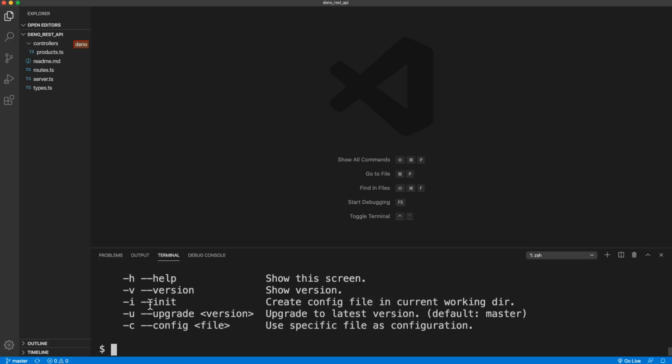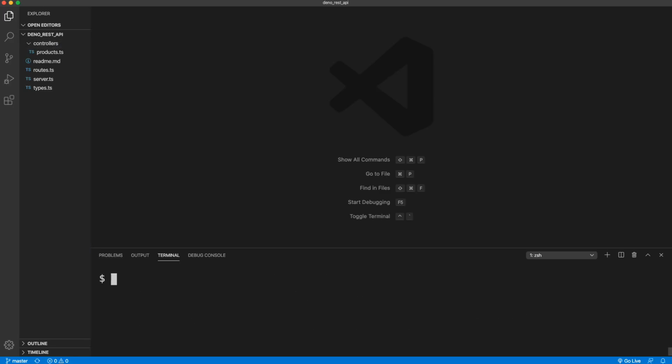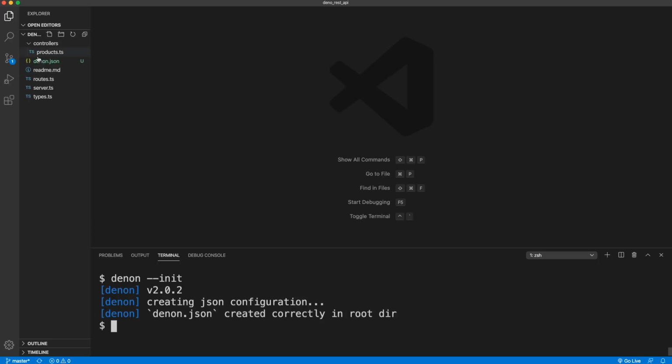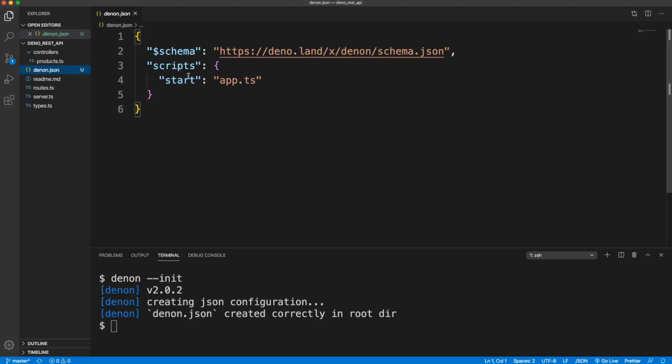So what we want to do is run this init, which will create a config file for us. So let's do that. Let's say Denon --init. That'll create a Denon.json file. And this works very, very similar to NPM scripts. So you can see we already have a start script here that's going to run app.ts, which I don't have.